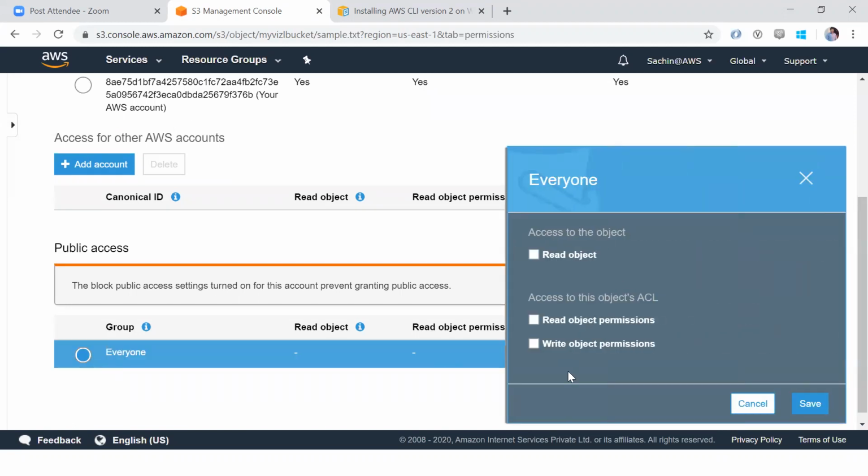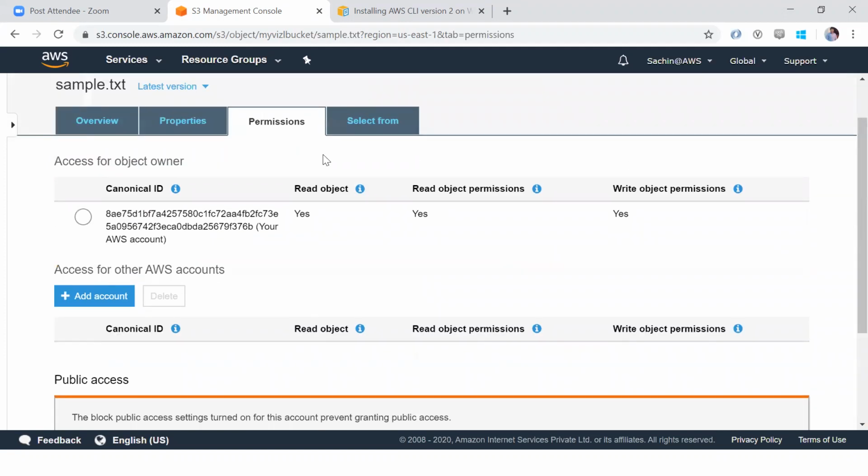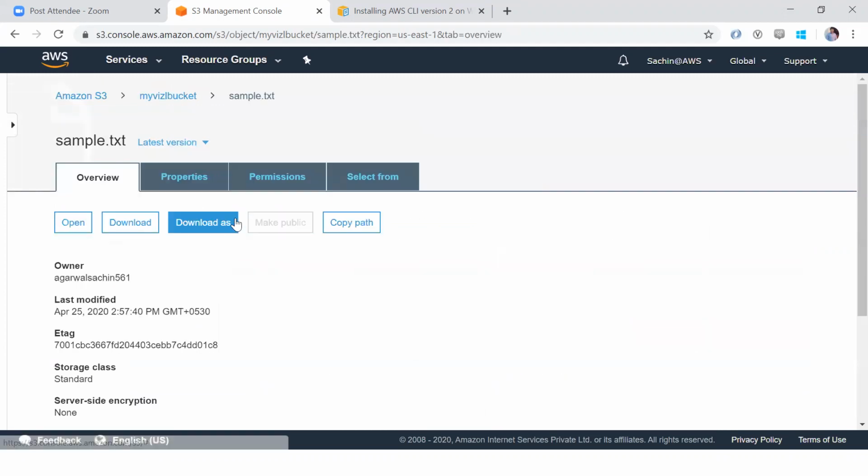Yeah, see over here, you do not have any access, and if you click on actions, then you have only make public. You do not have make private.